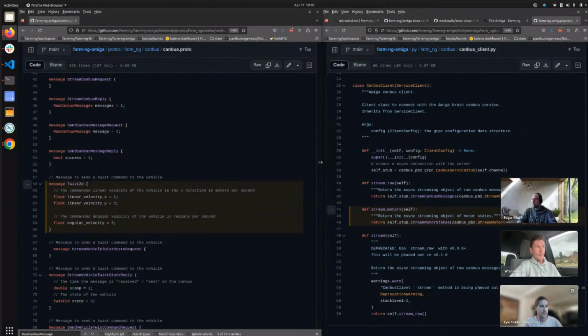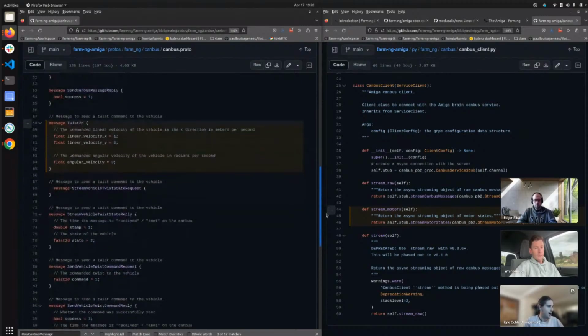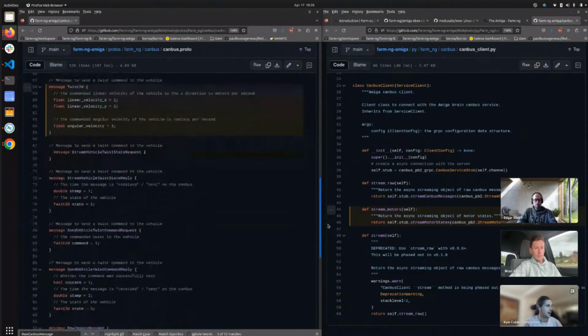And right now, the linear velocity y would be sideways, which with the current skid steer model of the Amiga, that's always going to be 0. You're not going to try to command the robot to drive to the side yet. Yeah, so you can set up the twist stream. Edgar, do you want to show the example for that?